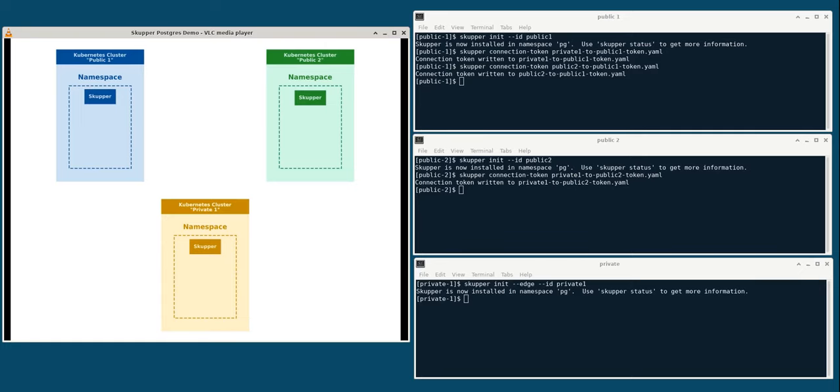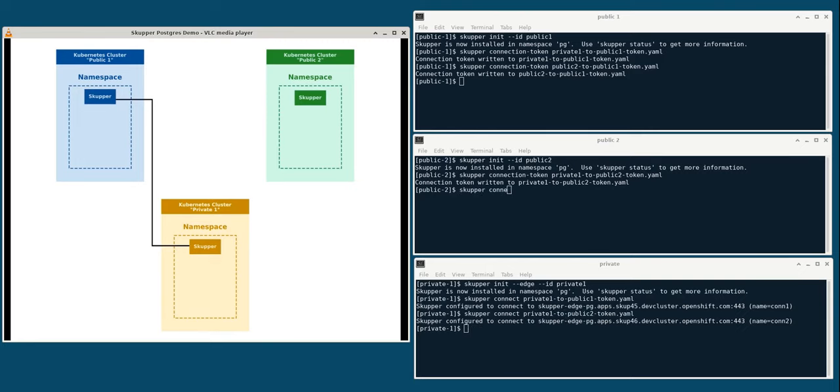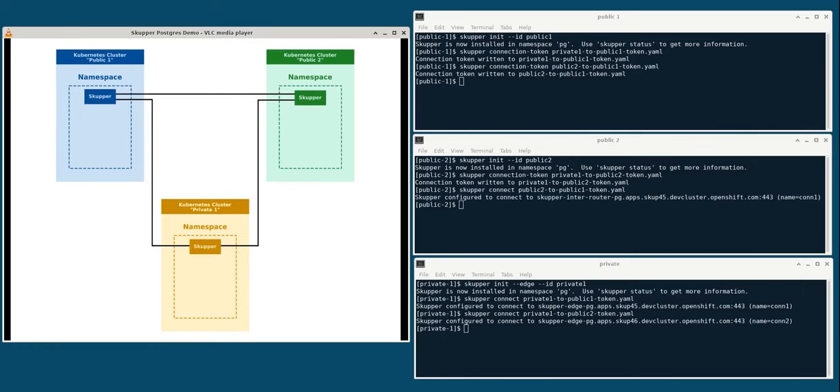And now let's go ahead and use those tokens to connect from private 1 to both public clusters, and connect the public clusters to each other. So for this example, we have made a triangular Skupper network. Now we can apply our YAML files.